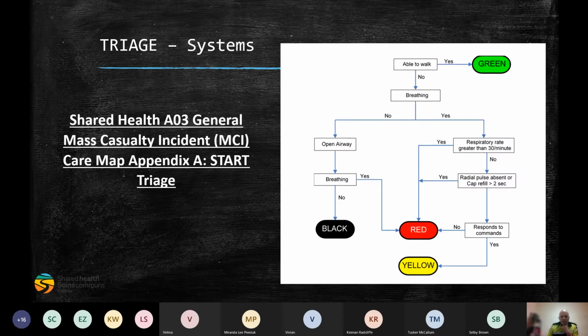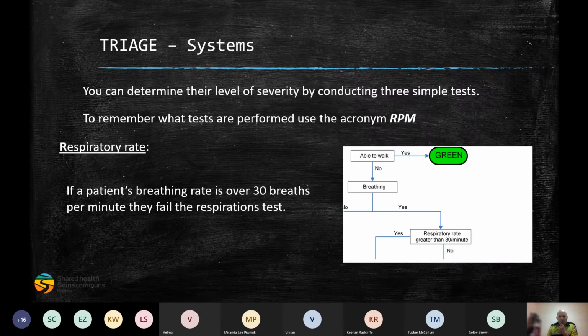So in our actual care maps under Shared Health, if we have under A03 General Mass Casualty Incident, we have the Start Triage algorithm here. So we're going to go over it here, and how do we actually triage our patient to decide how to label each of our patients. So the first step is we're going to determine the severity by conducting 3 simple tests. In order to remember what tests we're going to use, you remember the acronym RPM. So that's going to delegate what 3 things we're checking on our patient.